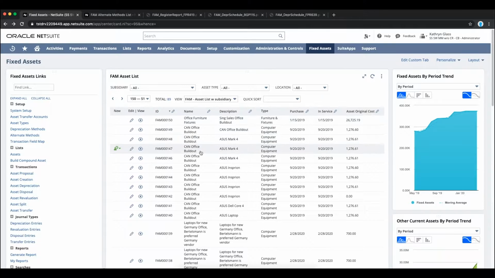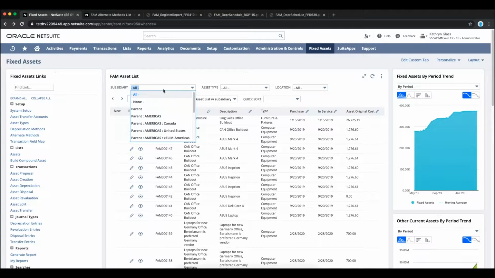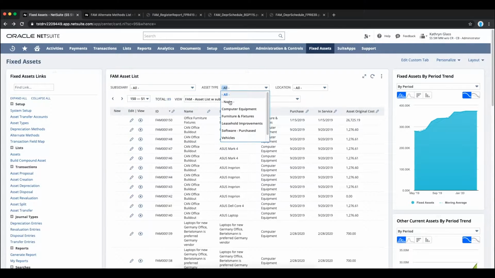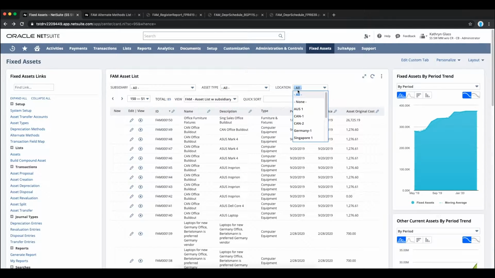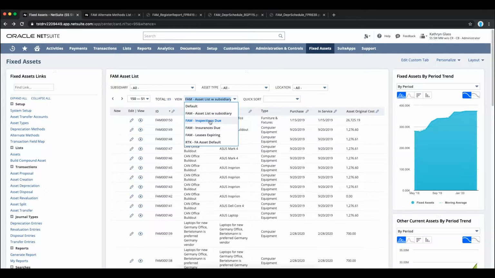On my dashboard in the center, I can see all of my fixed assets. Like all reporting in NetSuite, I can filter data for my needs such as subsidiary, asset view, location, or even create my own view. Action items can also be present from a view.